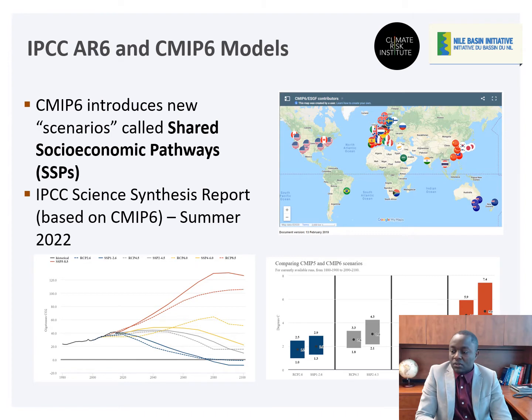CMIP6. So CMIP is the Coupled Model Intercomparison Project Phase 6. It introduces new scenarios called shared socio-economic pathways. And the IPCC Science Synthesis report based on this CMIP6 is expected sometime next year.